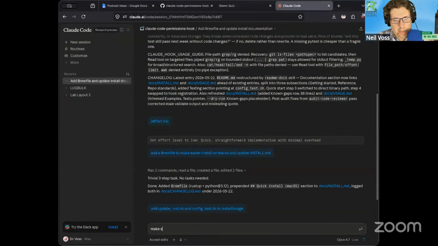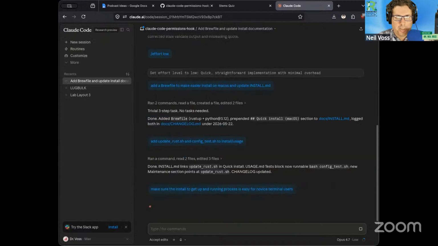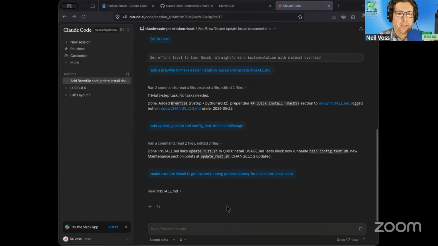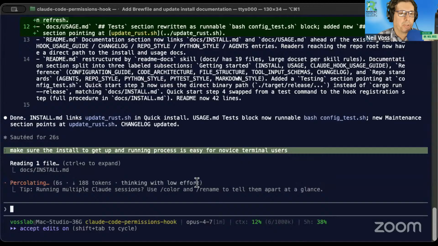Make sure the install to get up and running process is easy for novice terminal users, right? And so I put that here, and then I go back to the terminal and you can see it literally just put that there. So it's kind of a cool thing.